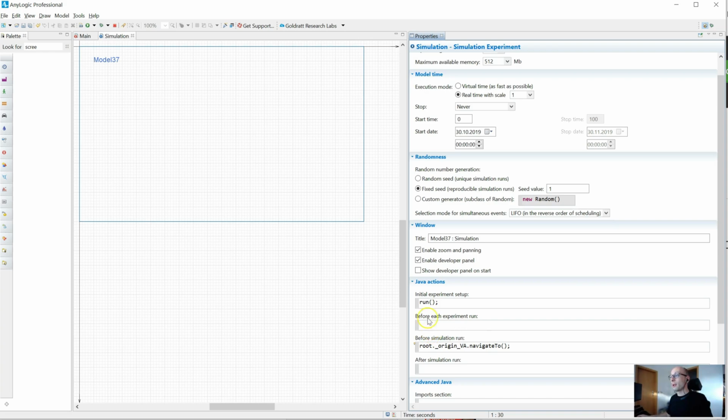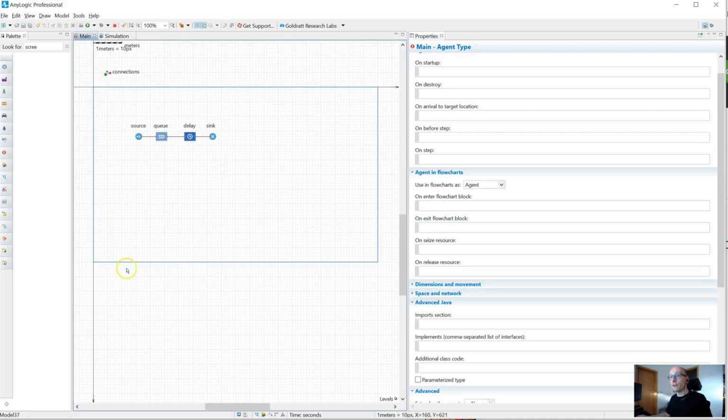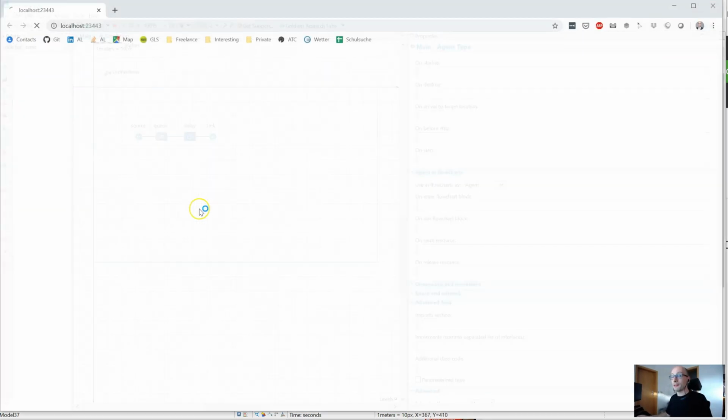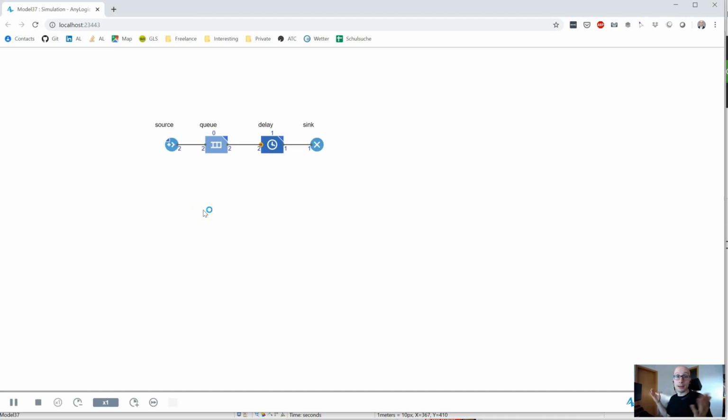So what we do is, when we compile the model and the experiment starts, this code is called, this starts the engine, it actually starts the model, which executes the before simulation run code. And in there, we go into our main, we go to the view area in the origin, and we tell the model to navigate there. And what that does, if you start the model, is automatically you see your model and it's running.